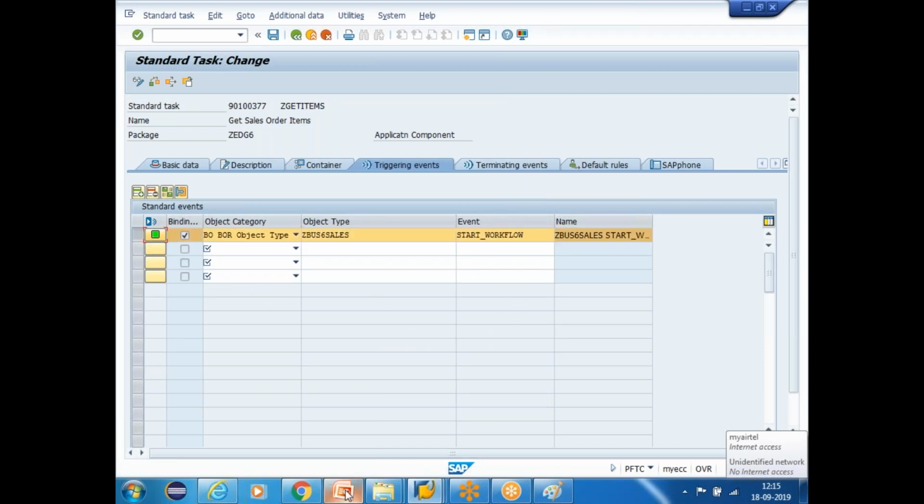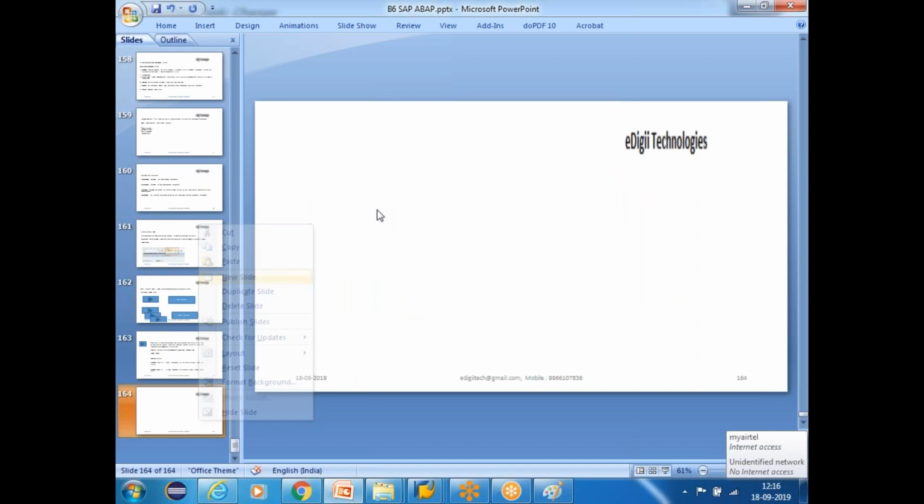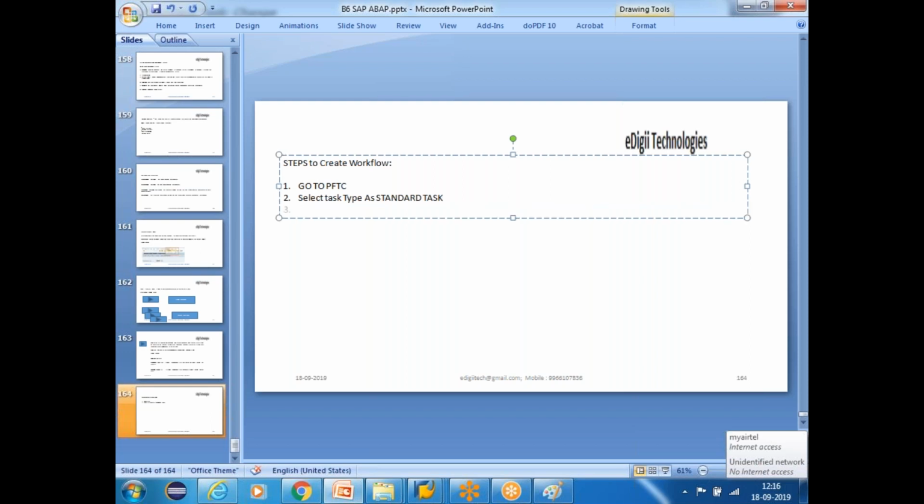One thing is the steps. So the steps are very important, guys. So I created a standard task, so very important. Steps to create workflow, and first I am designing a single step task. So go to PFTC and select task type as standard task, right? Single step task I am designing, and create, select standard task, and create, right?